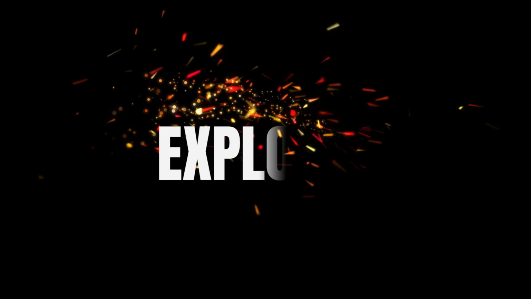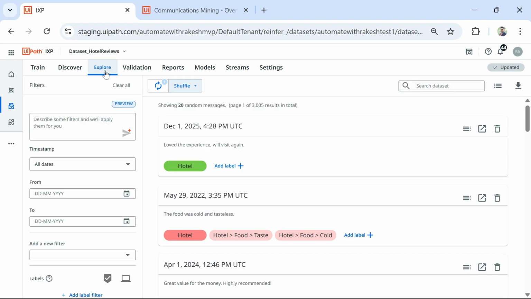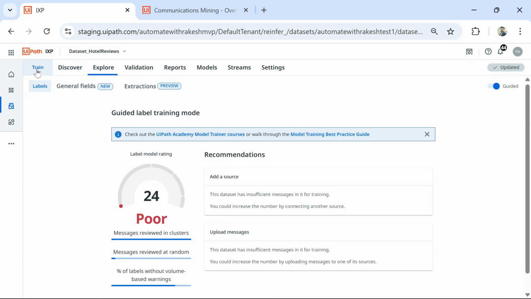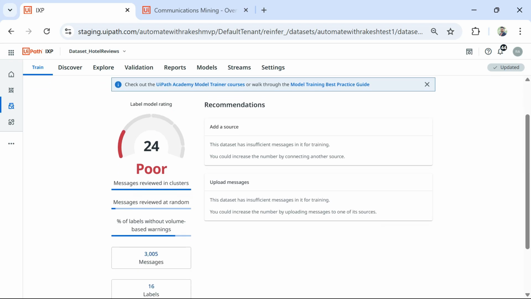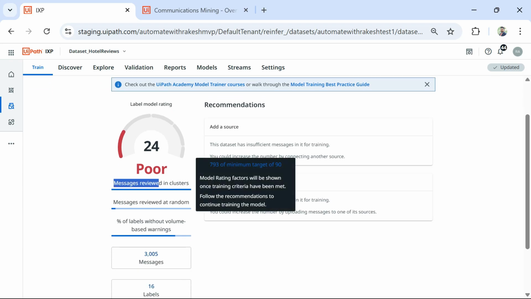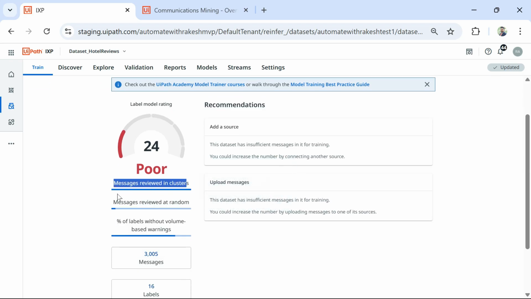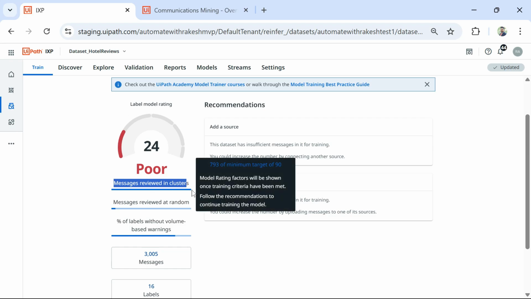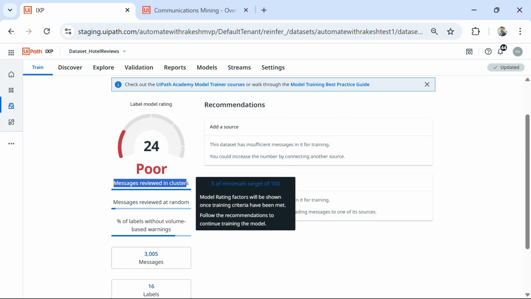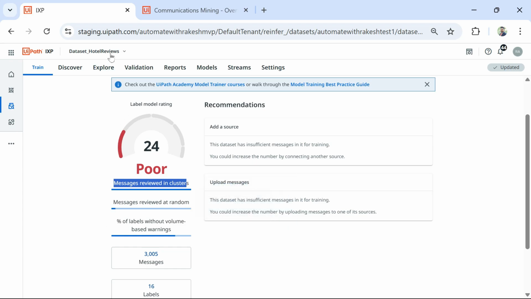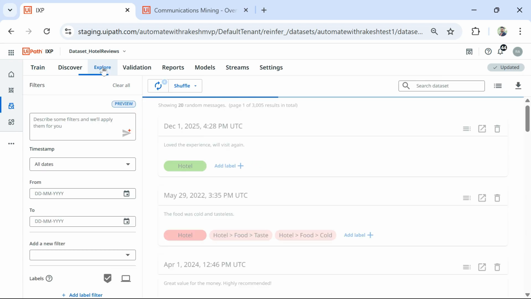The next process in the model training is explore. So let's see what is explore. This is the third tab, the explore tab. Before you get into explore, let's go to train. What happened here? If you see messages reviewed in clusters, it has got completed, right? 100% completed. Now messages reviewed at random, it's not done yet. For this, you have to go to explore.